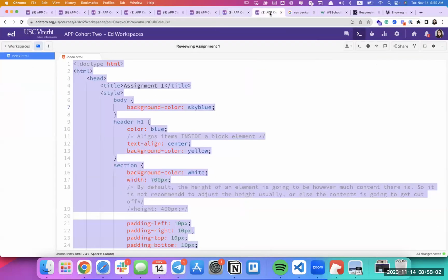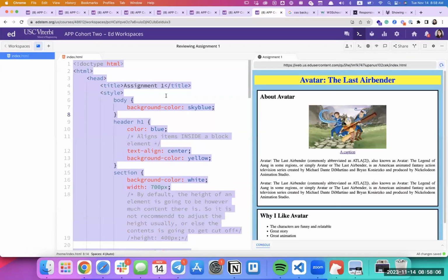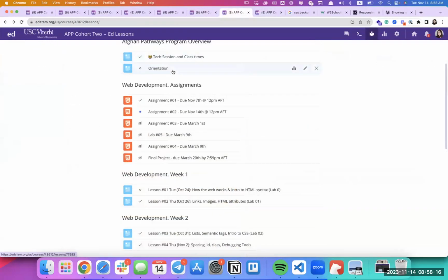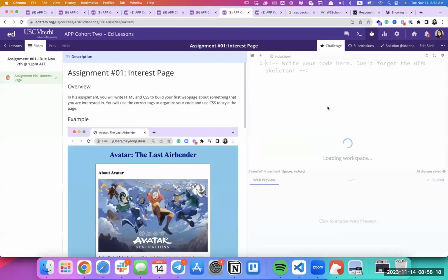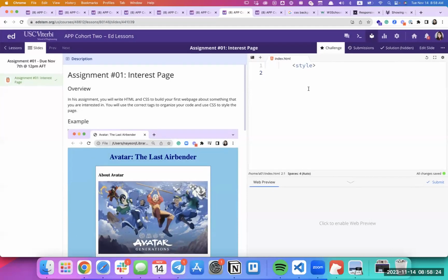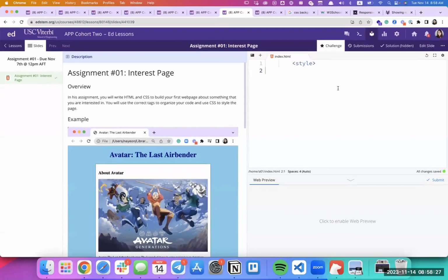So what I would do is for assignment 1, for example, I would have written the code on the side, put it here, and then when I'm done, I can copy all of the code and then go back in here, go into assignment number 1, for example, and paste it into my workspace here. Command or Control V to paste in here. I would paste everything in here. And then I would click the submit icon right over here, the submit icon.